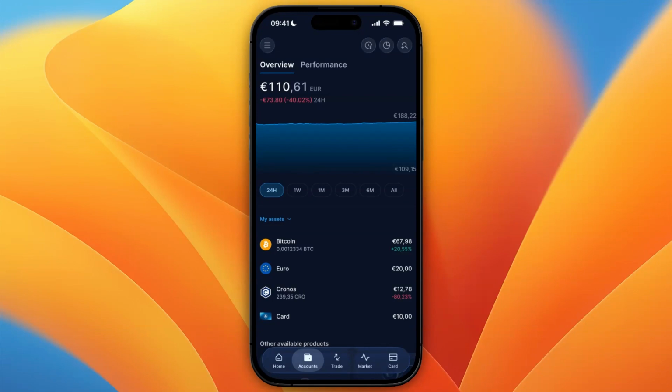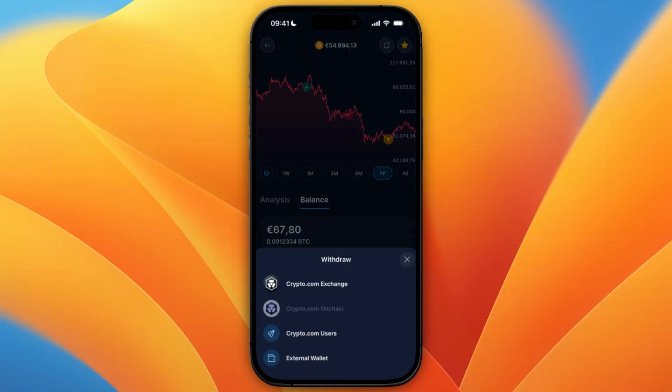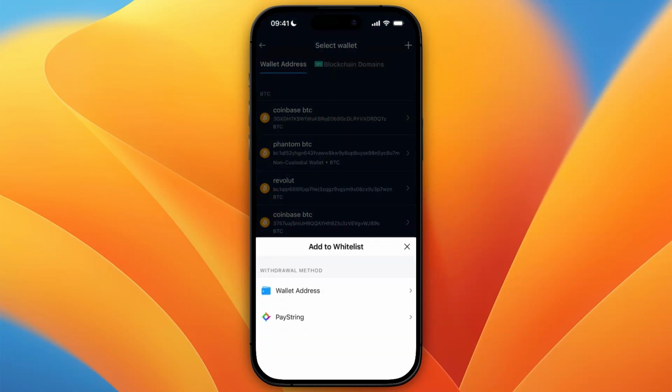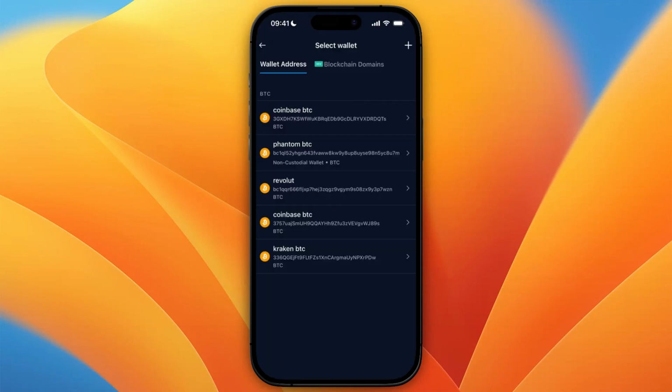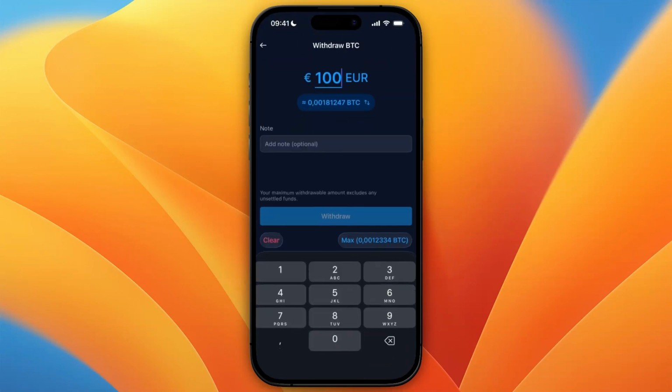To do that, you want to open up a cryptocurrency that you own, like Bitcoin here, and then click Withdraw. Then select where you want to withdraw it to, for example an external wallet, and then click the plus in the top right in order to connect that external wallet. So select Wallet Address and here just connect that wallet address. For example, I'll select my Phantom Bitcoin wallet and then click Confirm and Withdraw.